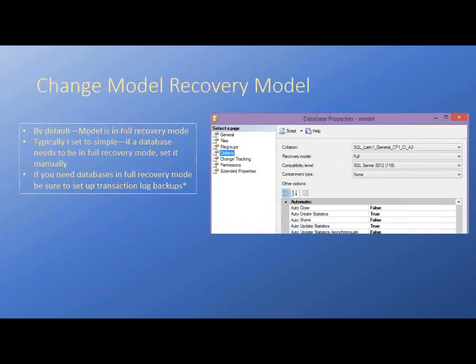By default, models are in full recovery mode. Typically, I set it to simple. If a database needs to be in full recovery mode, I set it manually. For those of you who don't know, full recovery mode lets us do point-in-time recovery.